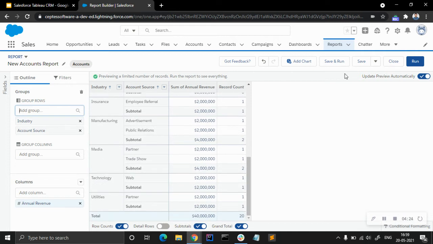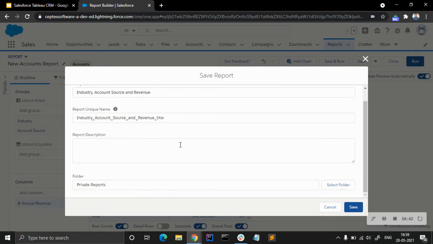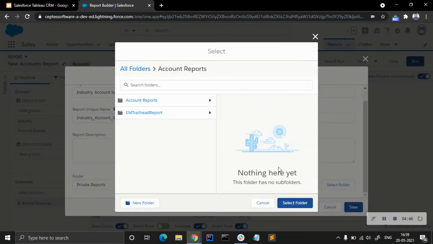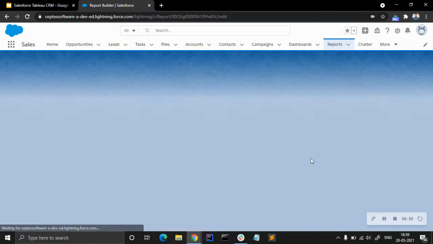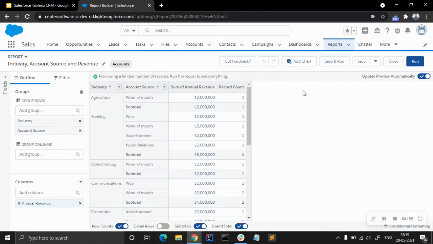So first of all, let's save this report we created. Let's give it a name. The name has been given. Select the folder, the folder we created, account reports. Select folder and save it. We save the report.